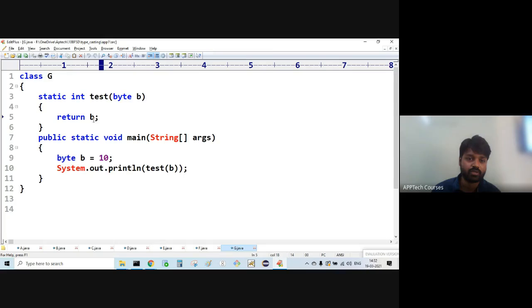Why? Because byte is the shortest range compared to int type. Byte can automatically be upcasted to int type, to the larger range. Byte is the smaller range compared to int. Int is the larger range compared to byte. Byte will be automatically upcasted to int type, then it is 10. Now, test method return value will be the int type. 10 I'll be getting.